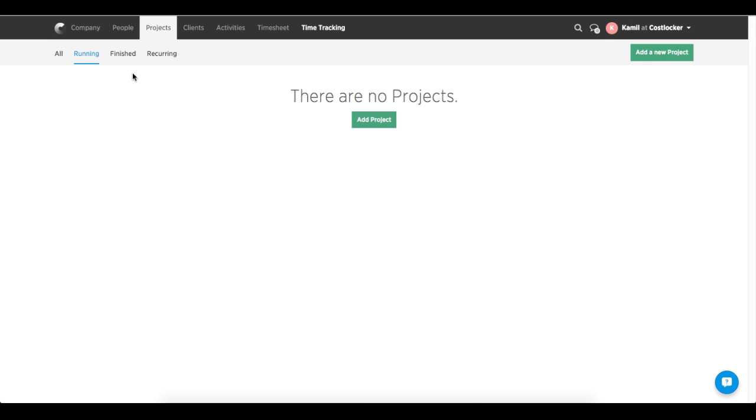But they can also be internal projects like the staff meeting you have every Monday, where you talk about projects and clients. This too is actually a project which I personally recommend solving as a recurring project, but I will talk about that in detail in another video. Now, let's take a look at how to create a recurring project in CostLocker.